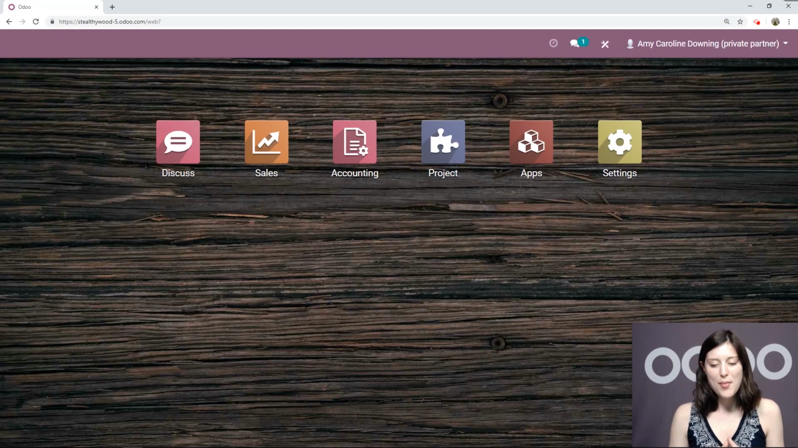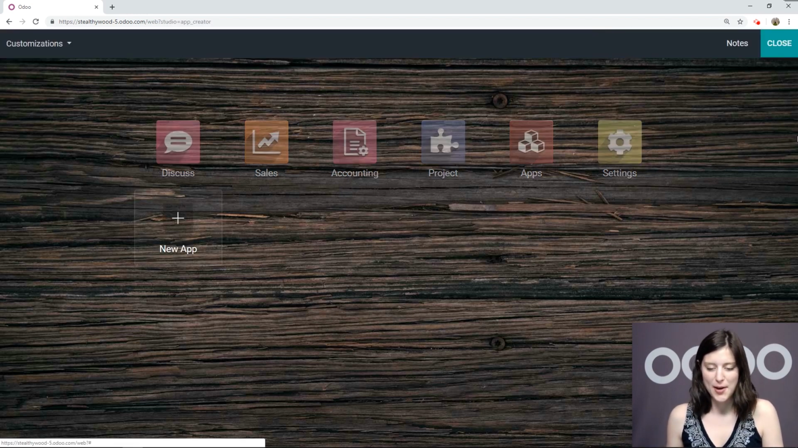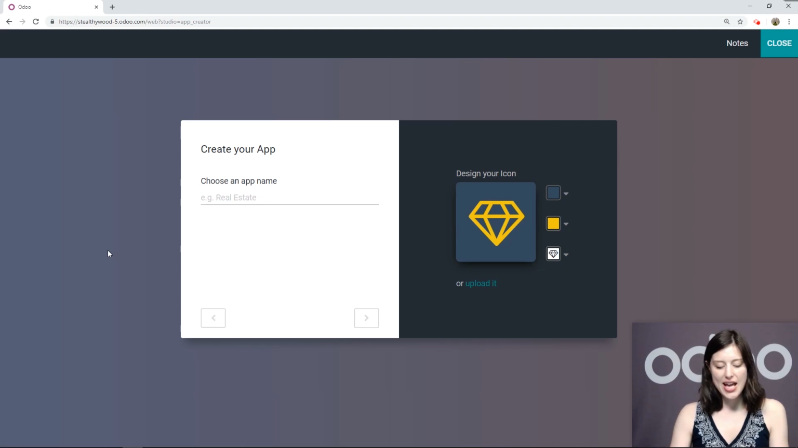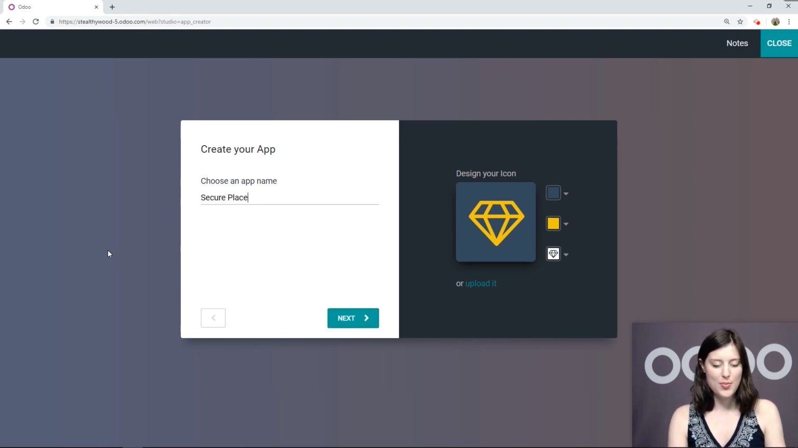All right, here I am on my database. Now, of course, in order to create a new app, we need to open Studio. So let's go ahead and do that now. All right, and then we're going to be able to click on this new app button. So let's go to next and choose an app name. So I'm going to call this Secure Places.